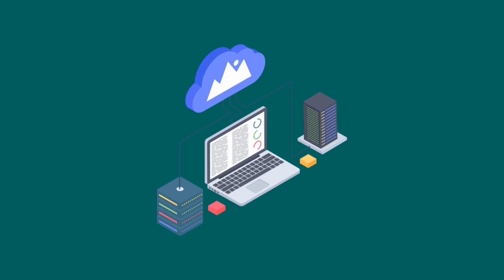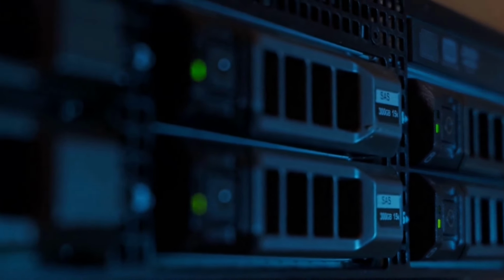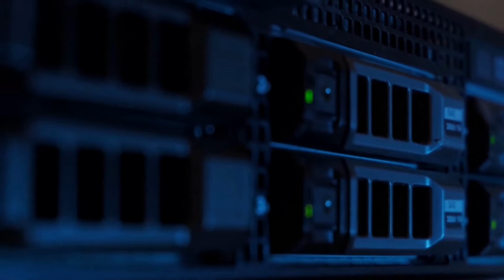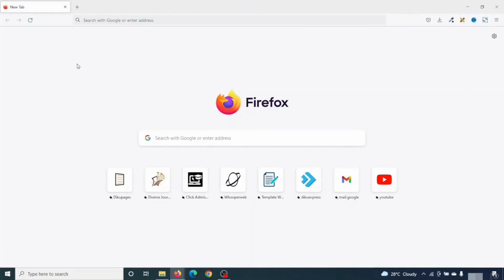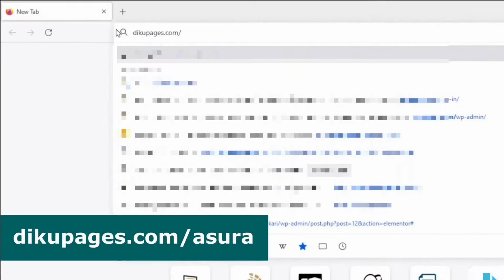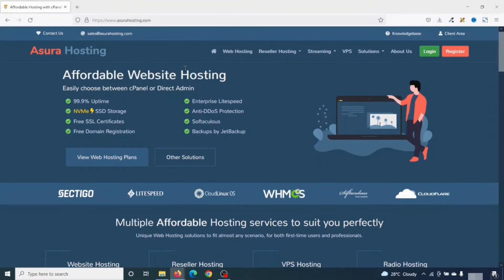After getting your domain name, the next thing you need to get is a web hosting. A web hosting is a server where all the resources of our website will be stored so that users of our website will have access to them wherever they are. Now to get your very own custom domain name and web hosting, go over to your browser and enter dikupages.com/Asura. Hit enter, and this brings me to Asura Hosting. With Asura Hosting, you get affordable web hosting services where you'll be provided with 99.9% uptime, NVMe SSD storage, free SSL certificate, and many more.